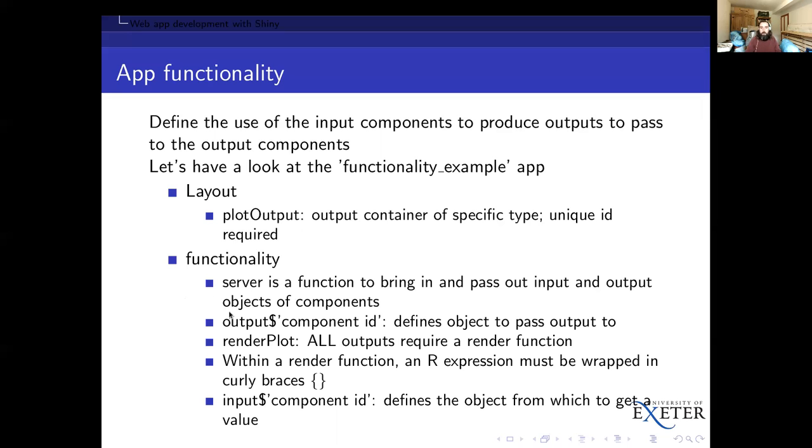Within the functionality section, where we're passing the inputs and the outputs of the components, when we reference an output component, we use the syntax output, the dollar sign, and then the component ID. This is where the unique ID comes in. So anything that we want to pass to an output component, we use output, dollar sign, and the unique ID. And that defines the object to pass the output to.